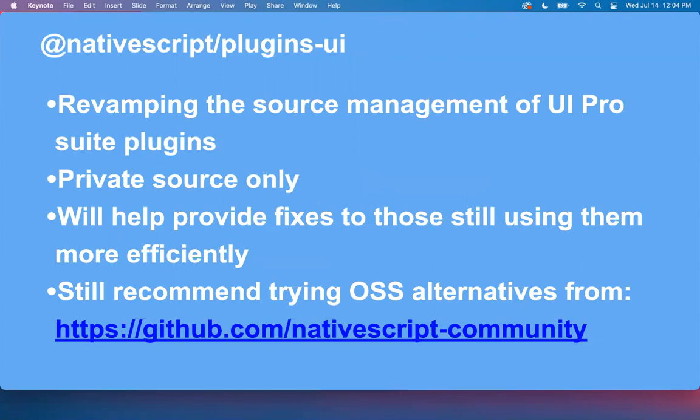What I mentioned related to the Pro UI suite, there are many people out there who still use the UI Pro suite plugins. These are things like NativeScript UI Side Drawer, UI List View, UI Calendar. We're revamping the source management of that. It is private source only, and it will always remain private source due to several contractual obligations. But we do want to continue to maintain certain patches on that for people that still use those, that have projects relying on it. We'll probably continue to do that throughout the course of the year and probably some into 2022.